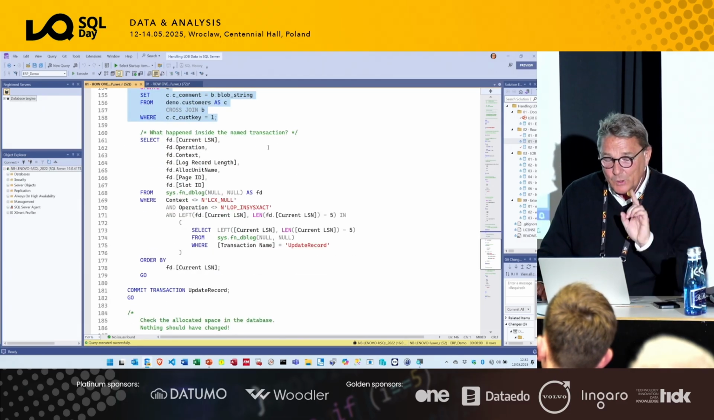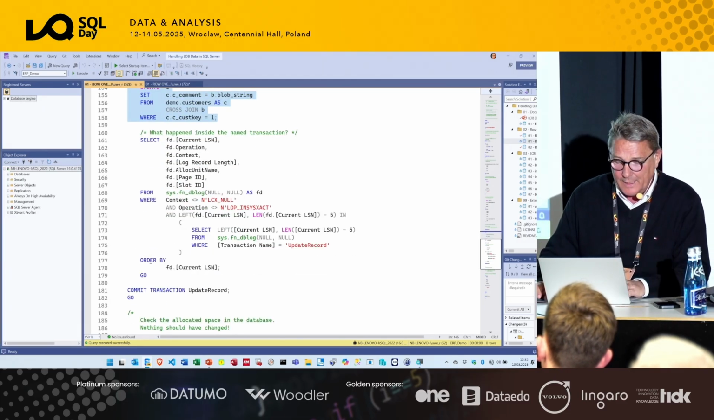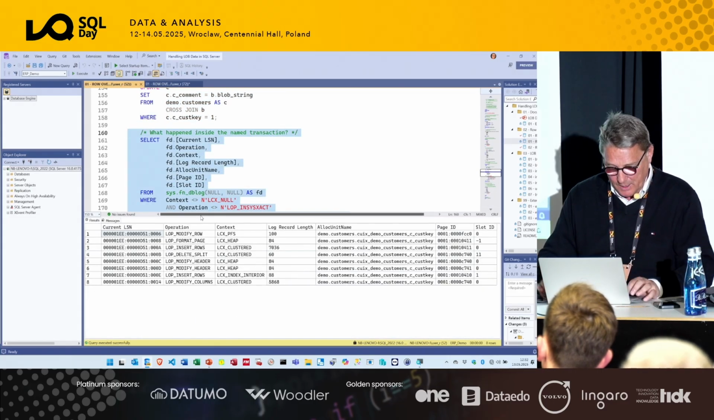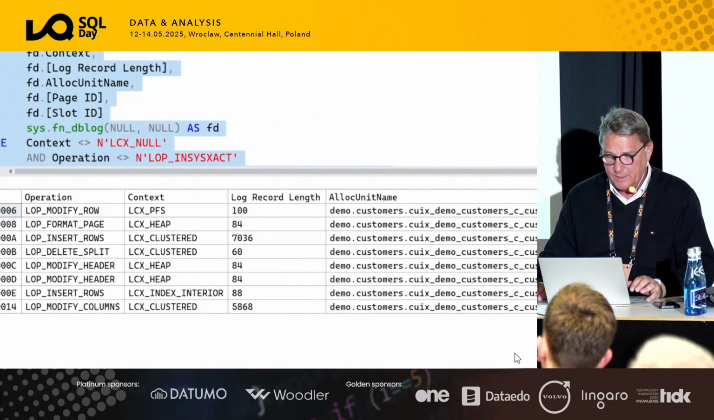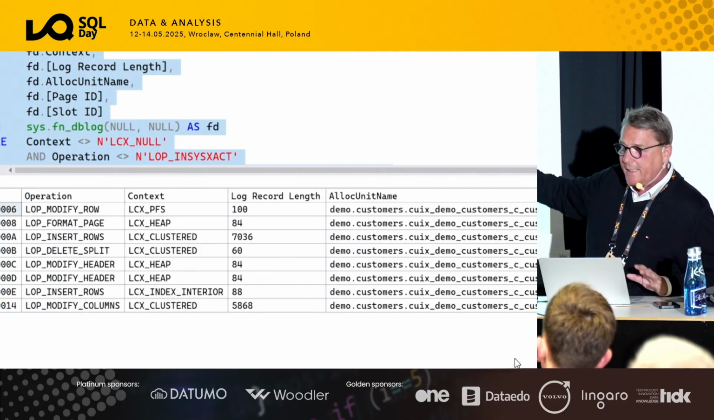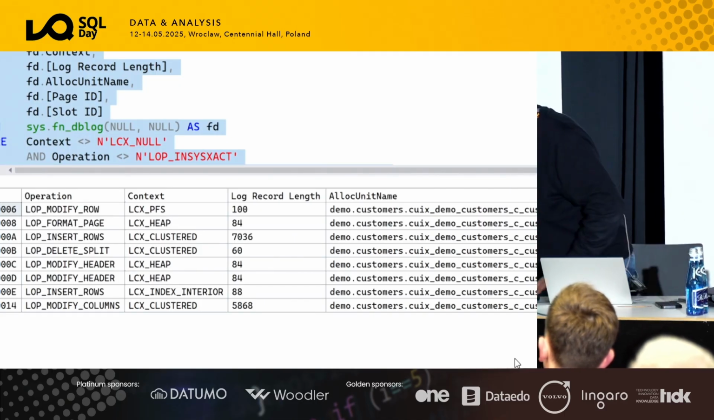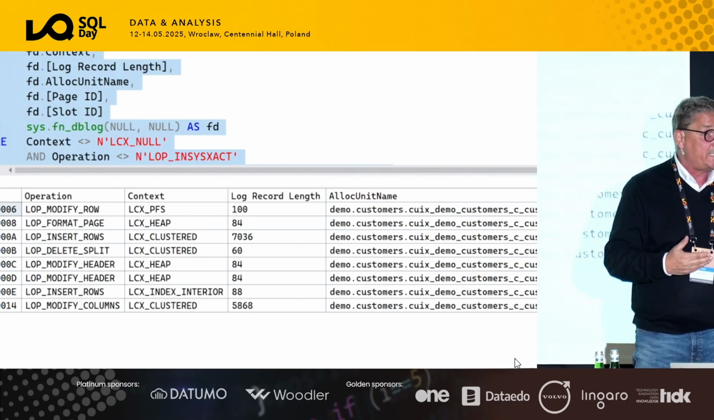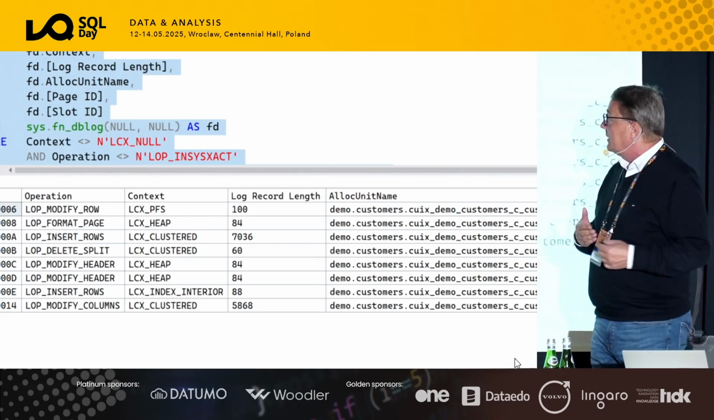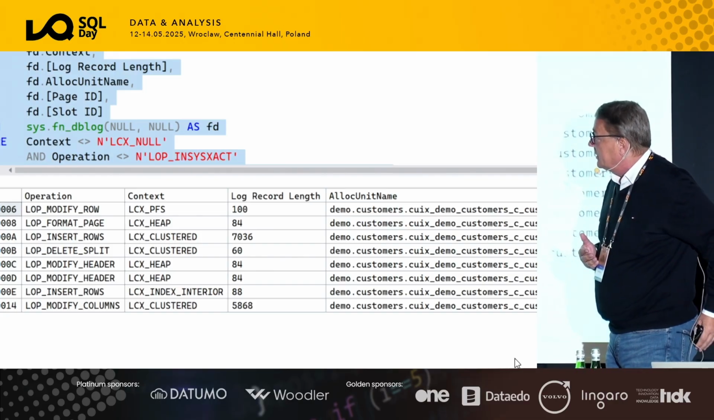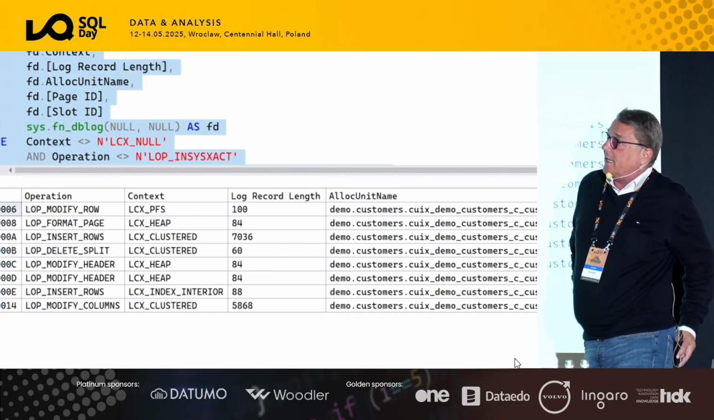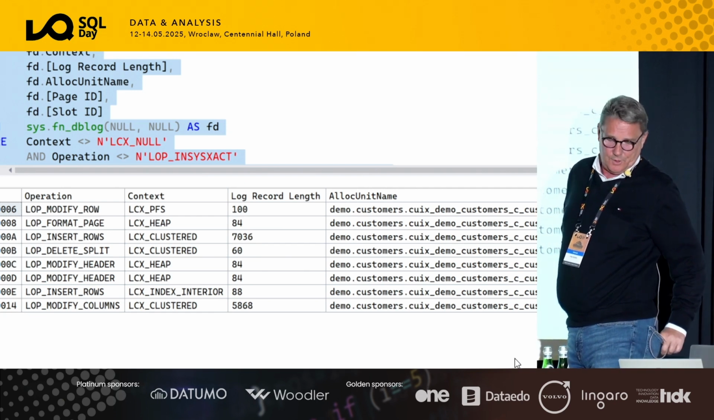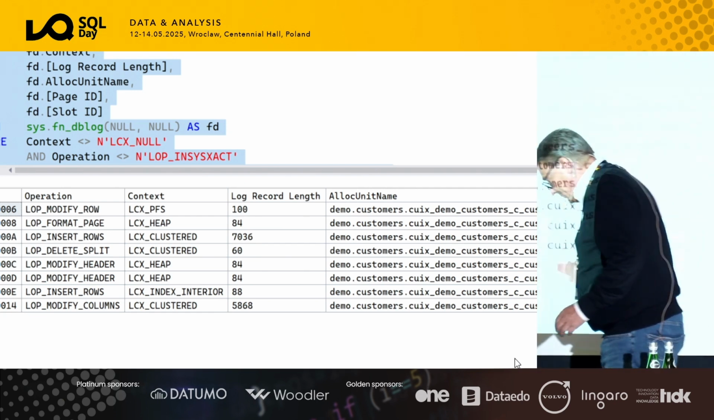So how can we prove it? Very simple, by looking into the transaction log, and that is looking really interesting. I need to go a little bit into detail. Look at the log record length. The log record length demonstrates how many bytes we are moving inside the transaction log. What is going on? So let me go down.